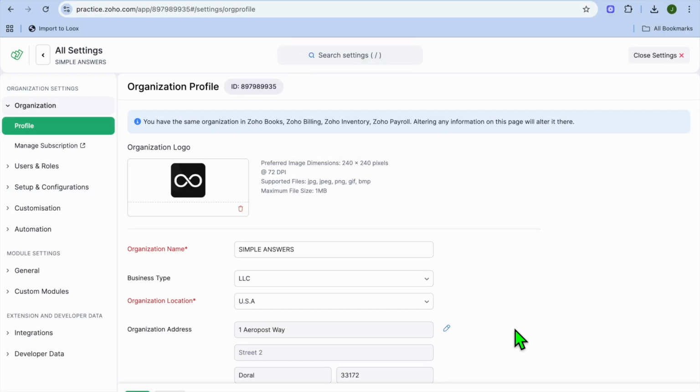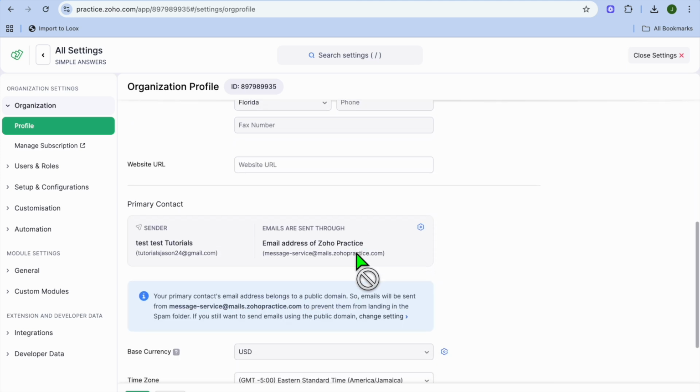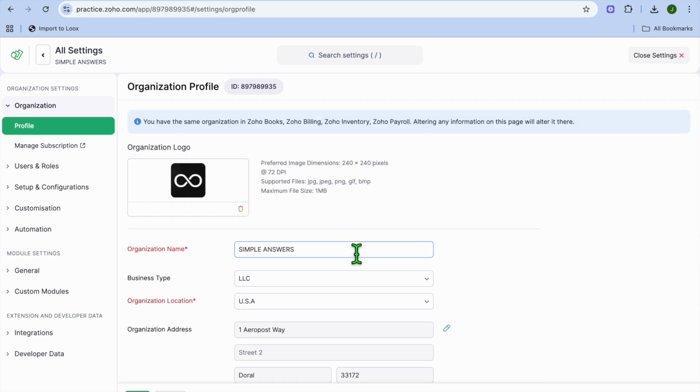A good platform that you can use to create a business logo if you don't have one as yet is Canva. You can also add in your organization name and all of the necessary information as you can see right here. After doing that, the next thing you'll need to do is now add users.